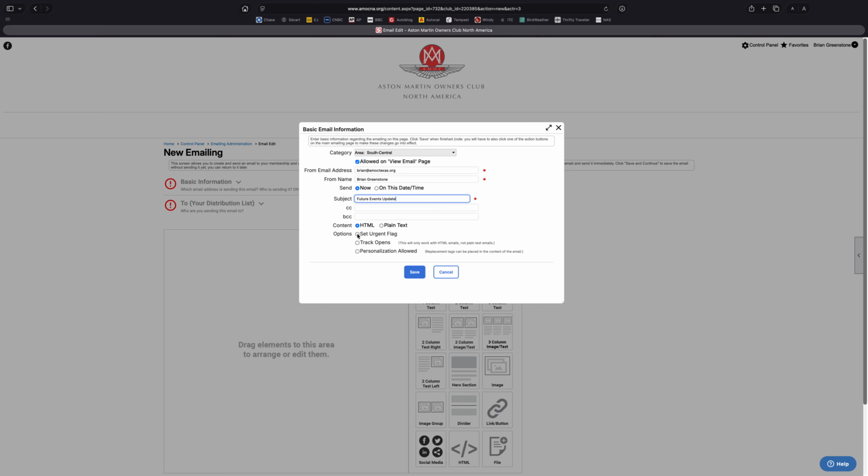You can set an urgent flag if you want, but here is something interesting. Track opens. Club Express has the ability to let you see who has actually opened your email. So if somebody says, I never got your email, you can look at this and go, yeah, you got it, and you read it on January 3rd. It's a really cool feature, but unfortunately, I'm going to tell you, don't ever use it.